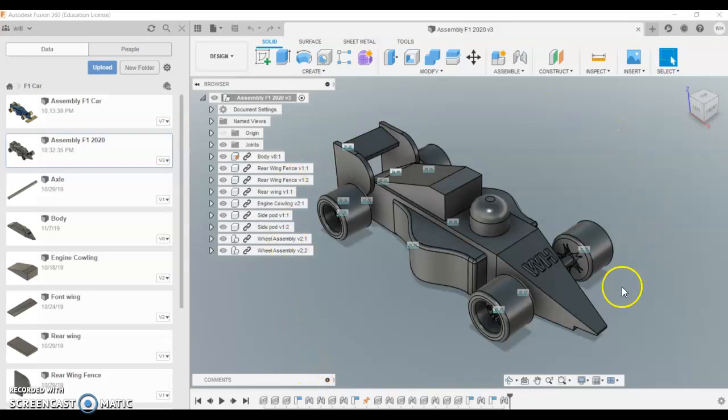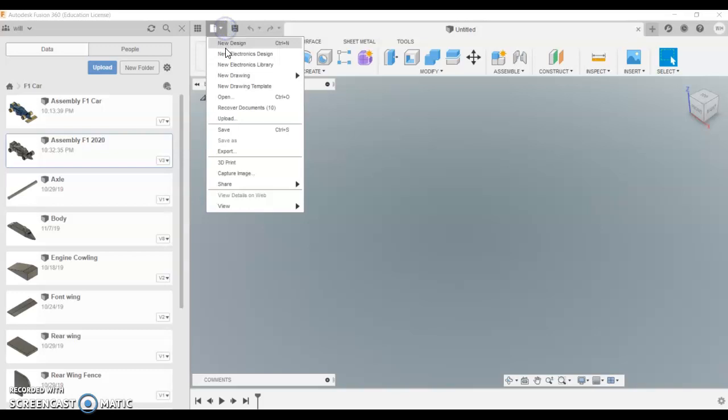In this video, I'm going to show you how to assemble this little toy Formula One car. So the first thing I'm going to do is open a new component. So new part.